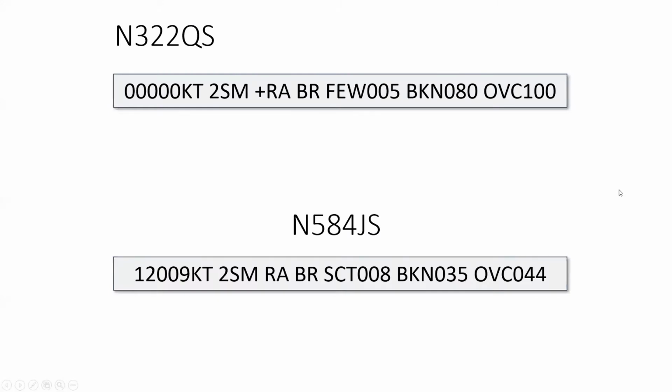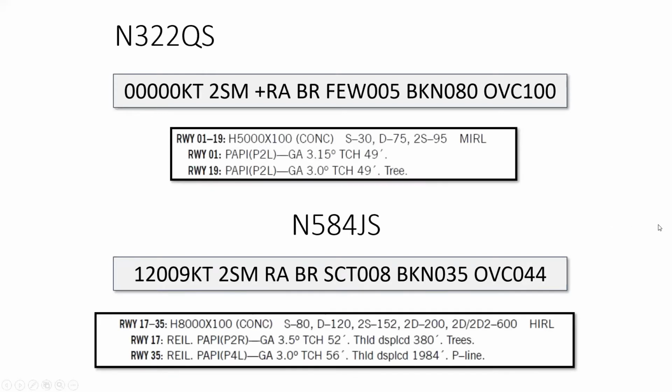In one event, the aircraft was landing in a situation of heavy rain, 2 miles visibility. In the other event, the aircraft was landing in moderate rain, also with 2 miles reported visibility. In both cases, the winds were either calm or fairly light. And they both had something interesting in common.